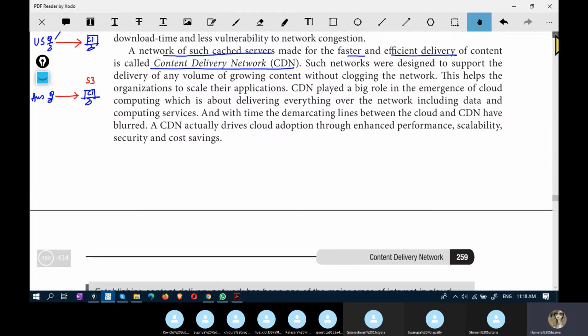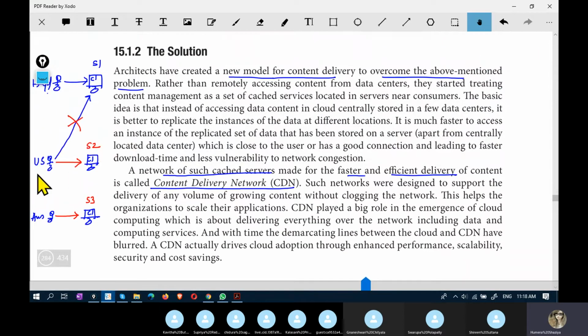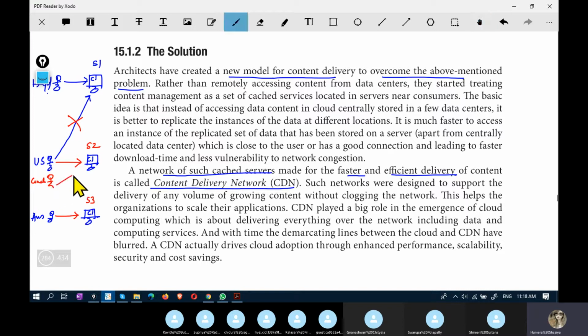Here there is a server in US, and there is, suppose, a user from Canada willing to access C1. What is the geographic location of this user? Canada. Which is the nearest server to Canada? It is the server located at US, not the one located at Australia or India. So what happens? The request will be redirected to this US server based on the geographic location.